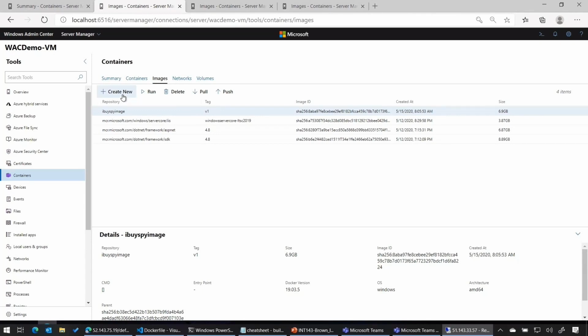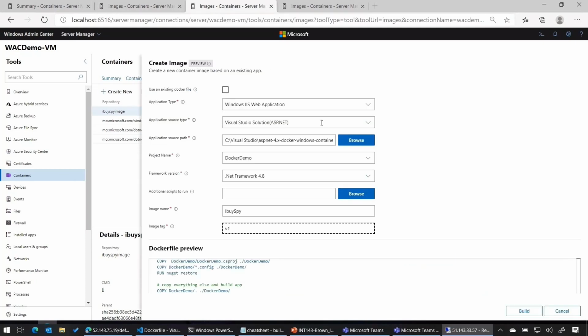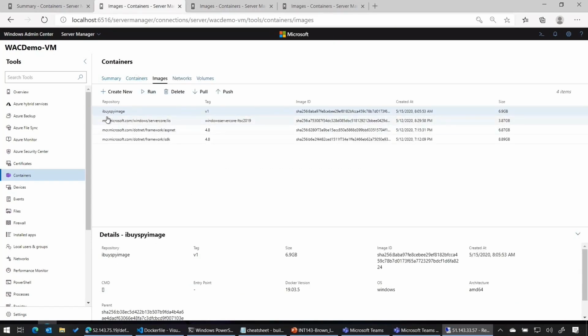And to do that, we're going to come right here and select Create New. And if you see here, all we have to do is point it to the source code and define some basic things. For example, the .NET framework we're going to target. And as you can see right here, it just starts creating the Docker file for you. It will write it for you. And if you hit Build, it will create an image based on this Docker file. And I've already done that. So I have my iBuySpy image already created.